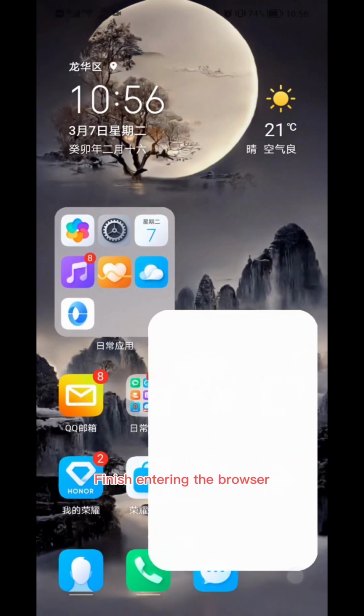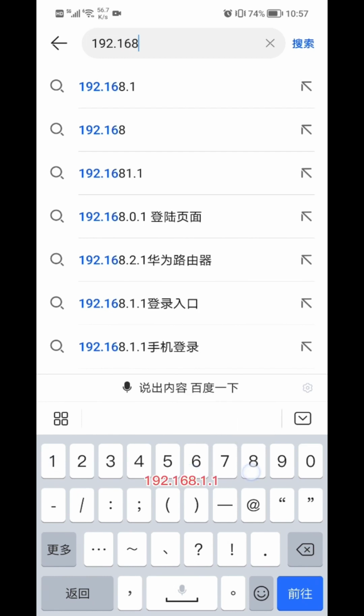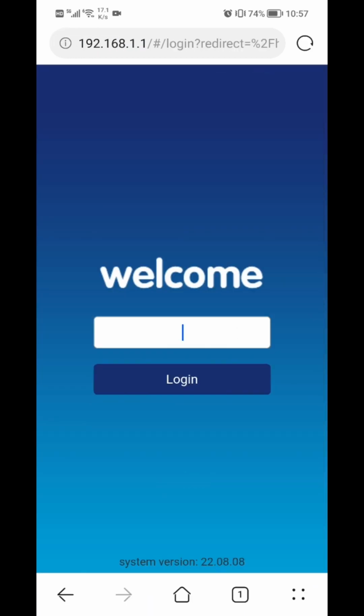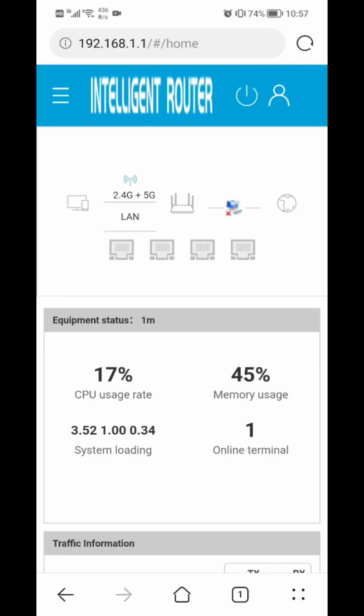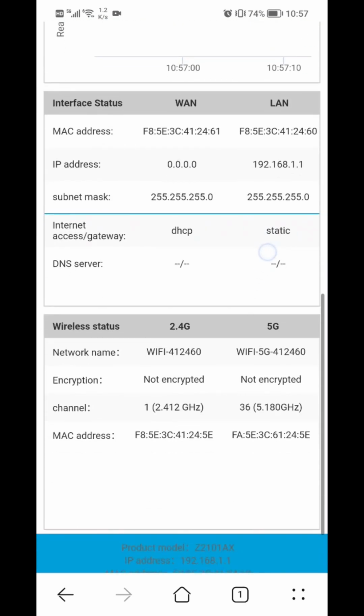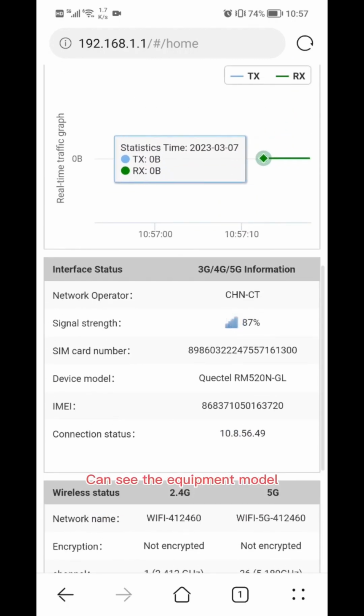Finish, then enter the browser. Enter 192.168.1.1 to get in. Enter the default password, admin. You can see the equipment model.